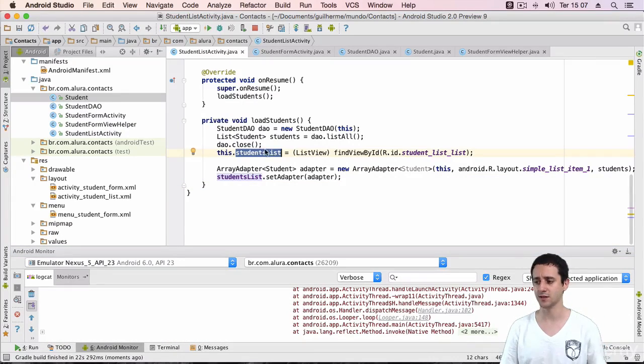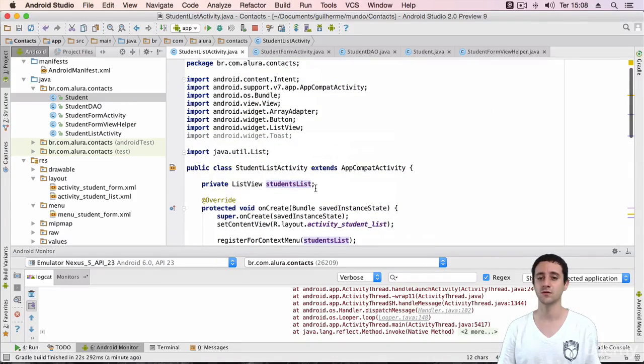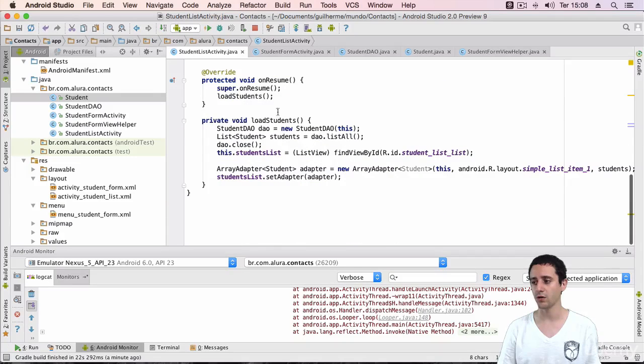I instantiated it, I got the ID by the view ID, I set the students list. How come this guy is null? Take a look. What happens first? onCreate or onResume? First comes onCreate and then onResume, right?